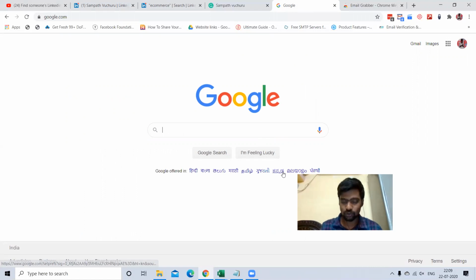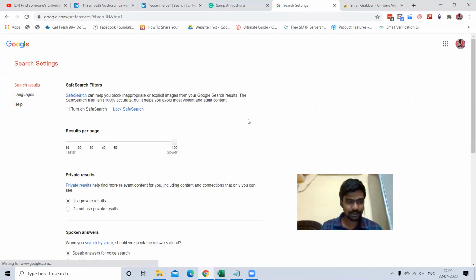Once you go to google.com, go to settings. Then simply go to search settings. Once you go to search settings, select up to 100 here, then click save. If you select up to 100, Google search will show us 100 results per page. This is going to be very important for us.